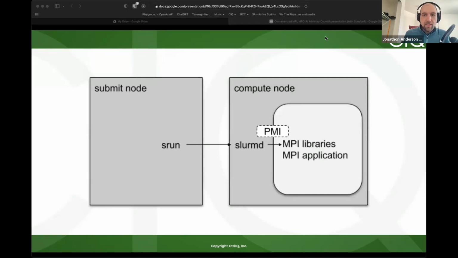So here's what our new process management flow will look like. We're going to use srun, which is a command that comes with Slurm, rather than mpirun or mpiexec, to tell Slurm how we want our MPI application to run. And srun will communicate with the Slurm daemon, slurmd, on the targeted compute nodes. And slurmd in this flow takes the place of orted for doing that kind of remote side process management.